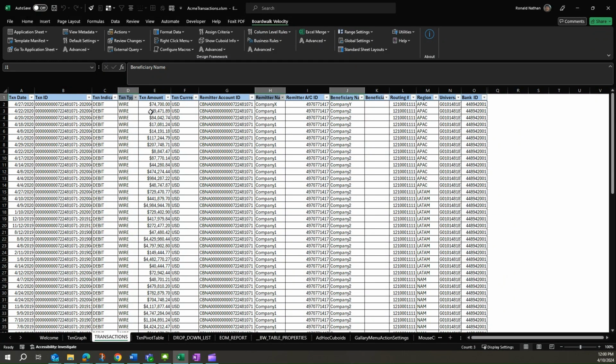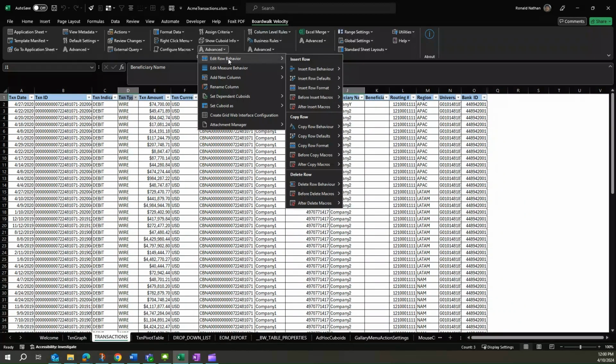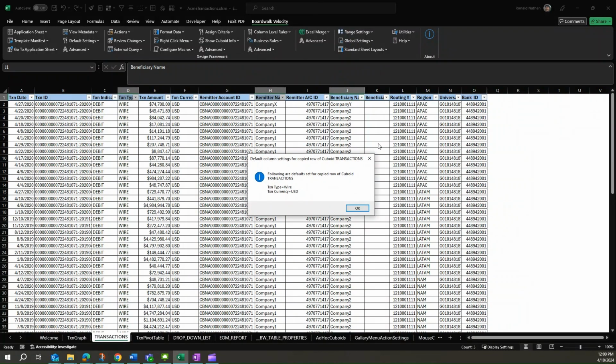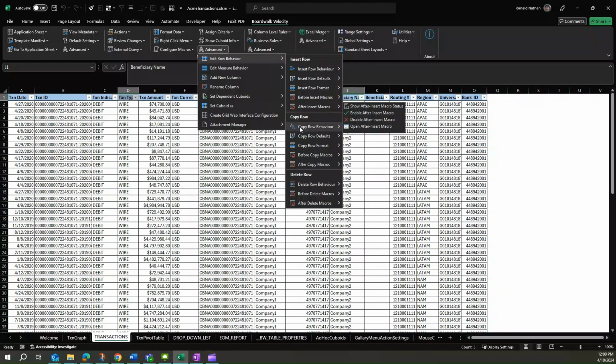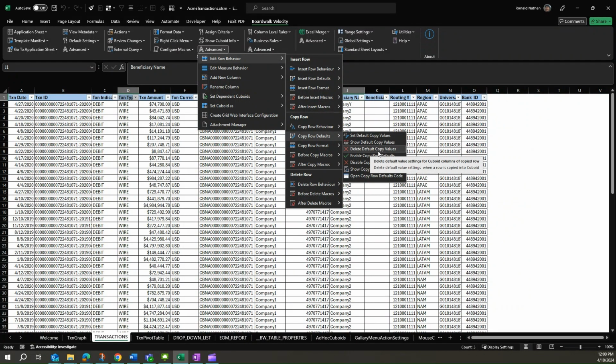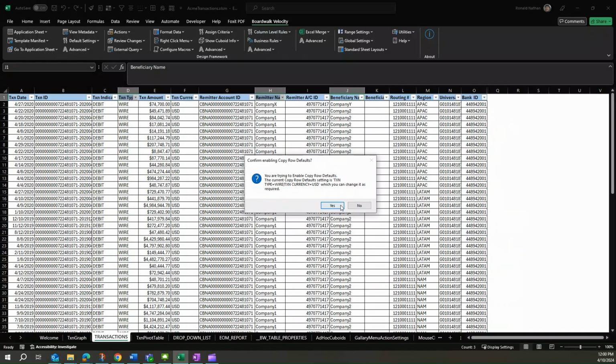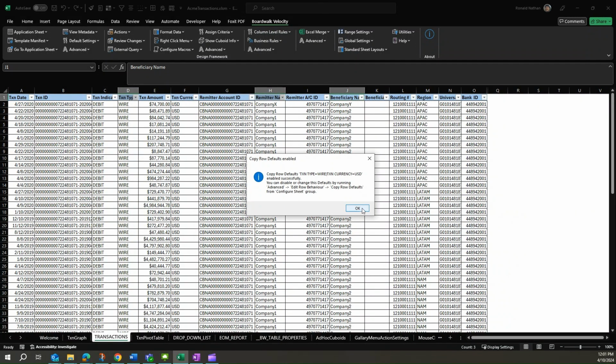Click OK to continue. If at any time you wish to see the values that were configured earlier, you will choose Show Default Copy Values, which will pop up a window showing the configured values. Click OK to continue. There is also an option to delete the copy values that you configured. Next, we need to enable Copy Row Defaults. A confirmation pop-up appears. Click Yes to confirm. Click OK on the informational pop-up.